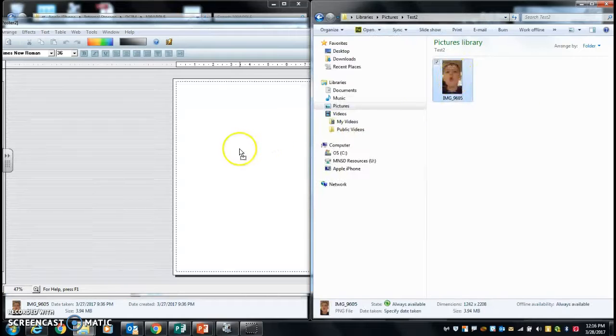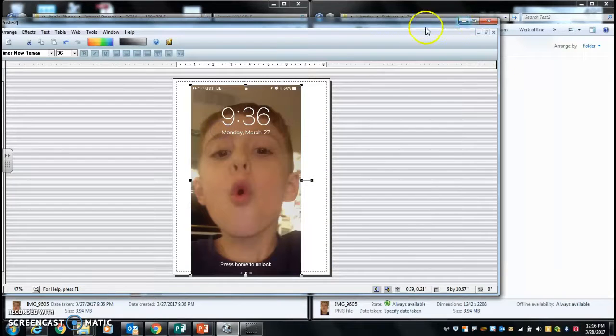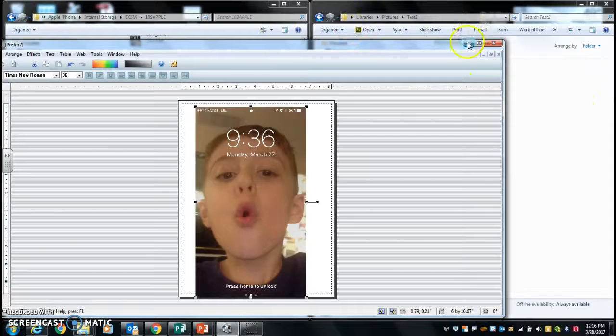I'll lay this one back on top, and again, here's a picture of my son. He loves playing with my phone. But anyhow, that's how you do it. You drag the photos from your Apple iPhone into your computer, and then after you drag it into your computer, at that point, you should be able to drag it over.